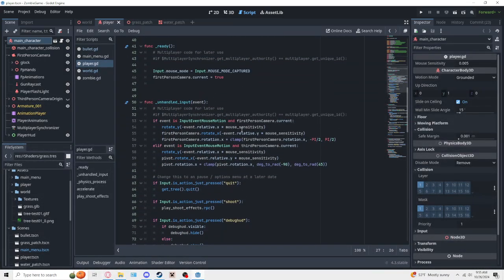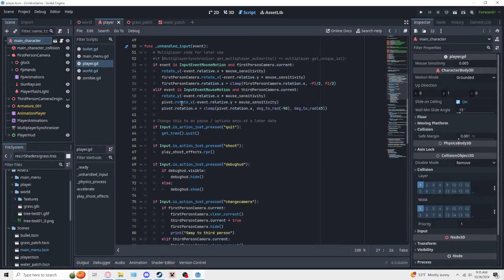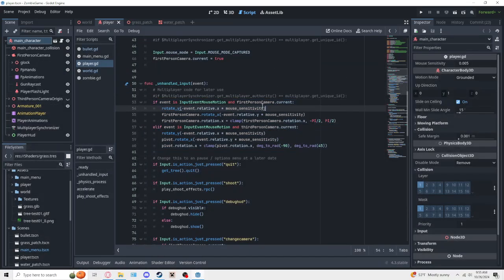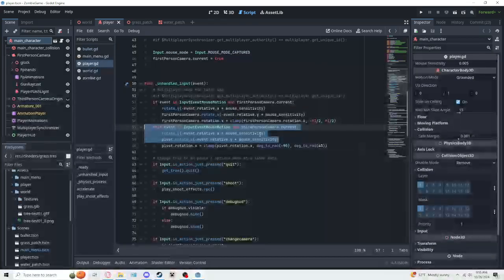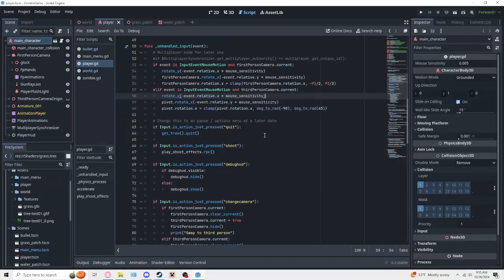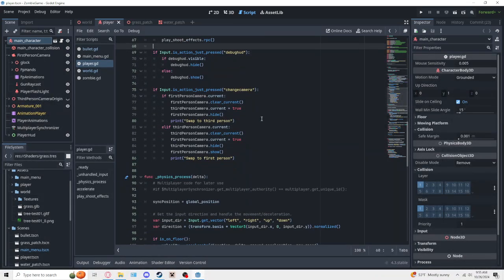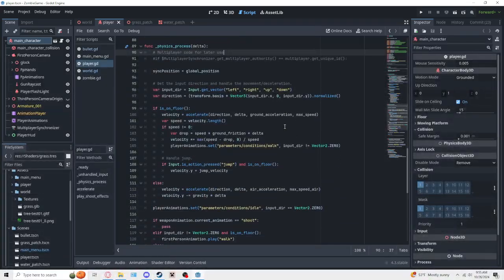So I guess I'll kind of go through this code just real quick here. I'm checking, depending on which camera you're in, if you're in first person or third person, I'm modifying your camera so that you still have full control over the character. Just some inputs for shooting, quitting, debug HUD, changing the camera.